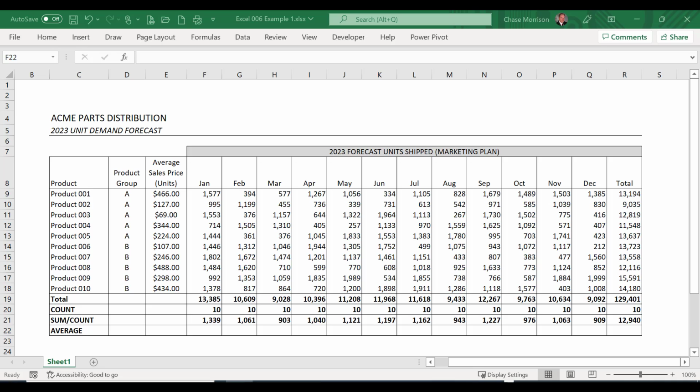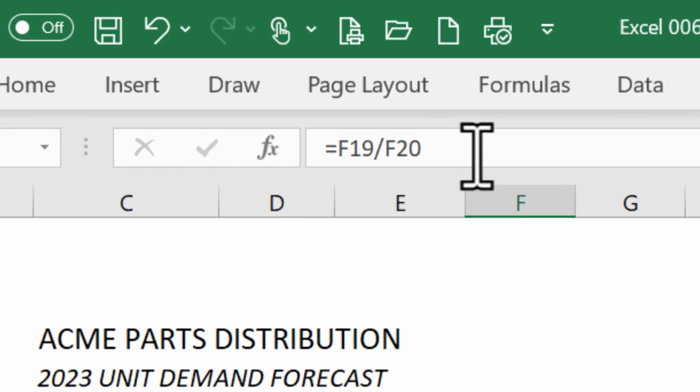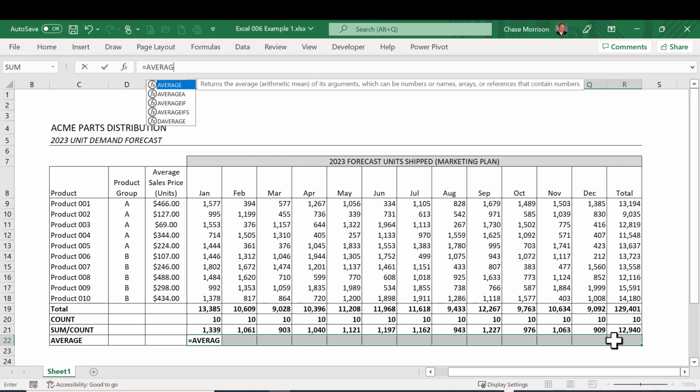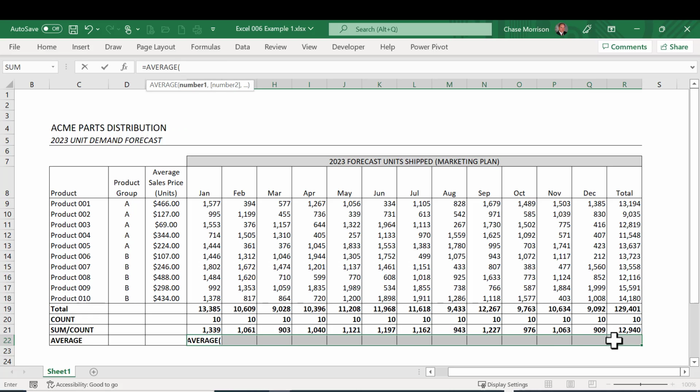Now next up is the average function. Here I've just manually added in my own average calculation, just taking and dividing my sum by my count to get my average. So I'll get the same answer here using the average function. You have to spell out the whole word average and then highlight the cells that you want in your average. And there you go.